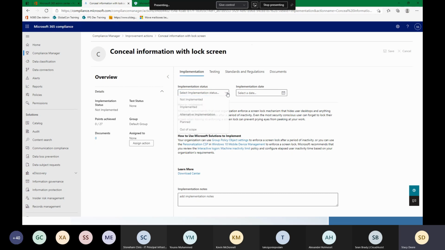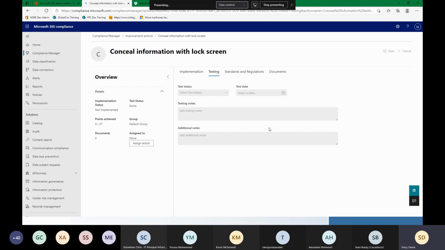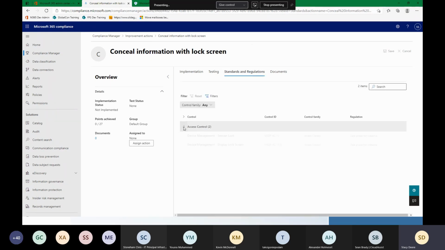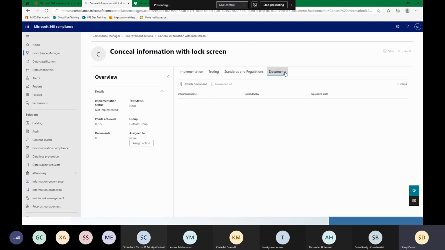So you have implementation status here: not implemented, implemented, alternative implementation, it's planned, or it's out of scope. And then you can set your implementation date. You can have testing if there's testing going on with it, standards and regulations as well. So notice you got access control associated to it. And then any documents. So again, if it was like the disaster recovery plan, you could actually attach the document in here as well. Okay.